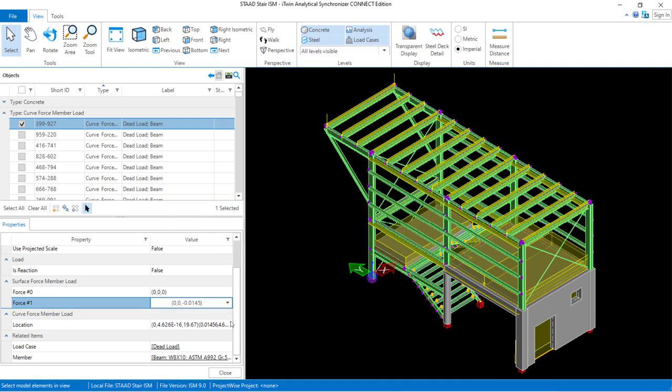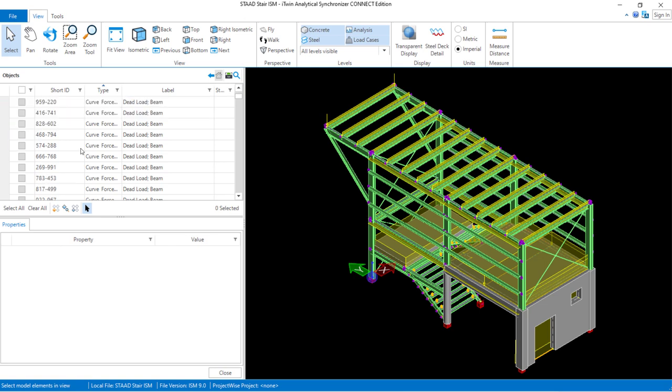In addition to that, we'll be able to see the location of this force, the load case it's assigned to, and the member in particular that it's assigned to. Now I can scroll on down and I can see various different load items that have been applied under different load cases.